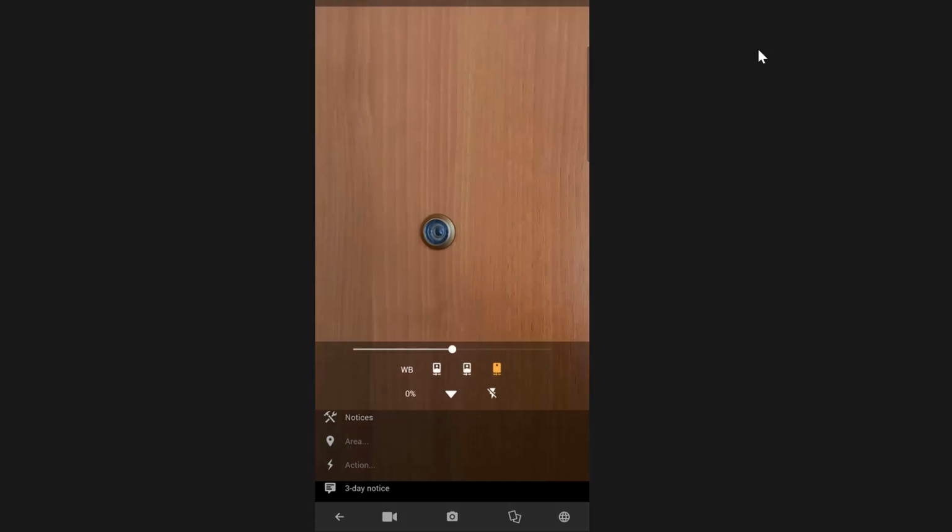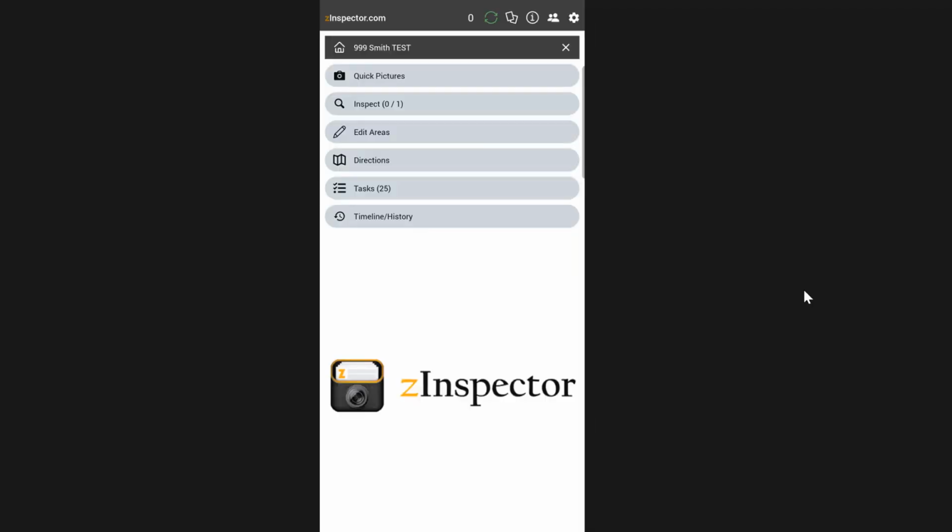Now, if I go back, I will see this message. Would you like to process a report? Yes. So now I have a time-stamped, GPS-stamped, and user-stamped picture that I left a notice on the door.